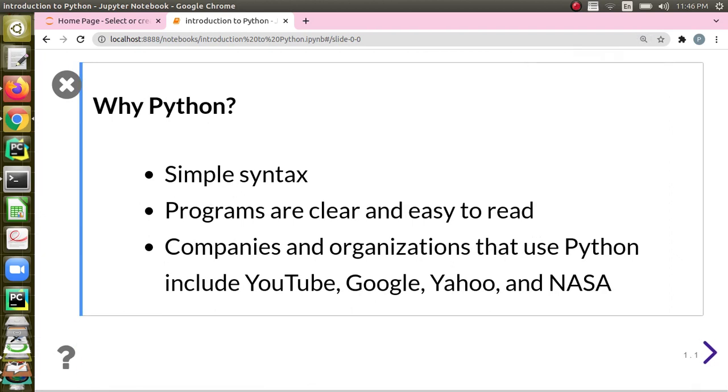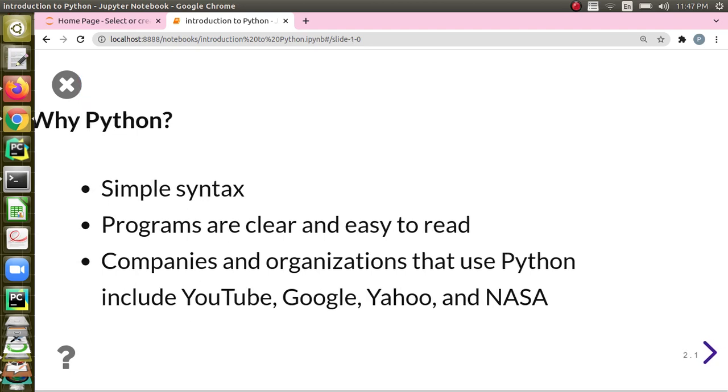So the first thing I am going to talk about is why we should learn Python, why it is so popular. When we see the important advantages of Python, it has a simple syntax and the programs are very clear and easy to read, and companies and organizations like YouTube, Google, Yahoo, NASA, everywhere Python is used. Of course, recently Google has developed its own language Go, and most of its software has started being developed in Go. But a few years back, Google widely used Python also. So Python is a powerful thing.